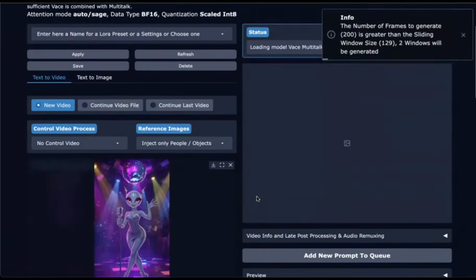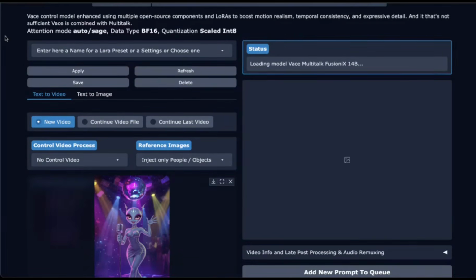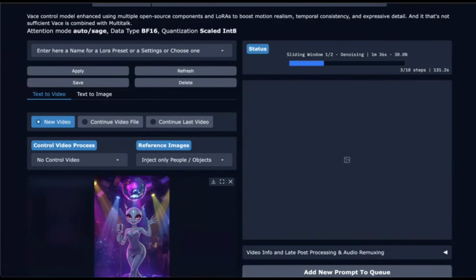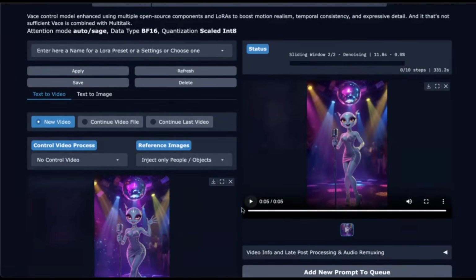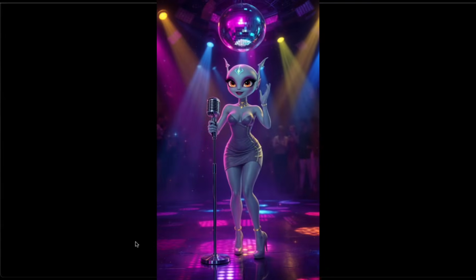So let's click generate. The first time you run, it has to download the model if it hasn't been downloaded, so it will take longer than normal. If you already have it downloaded, it just has to load. There, we're complete in 10 minutes and 11 seconds. This is on an A40 in RunPod, and let's see the first segment.